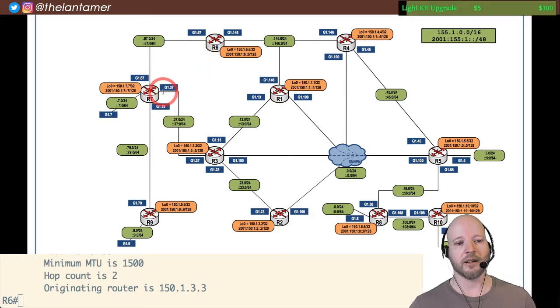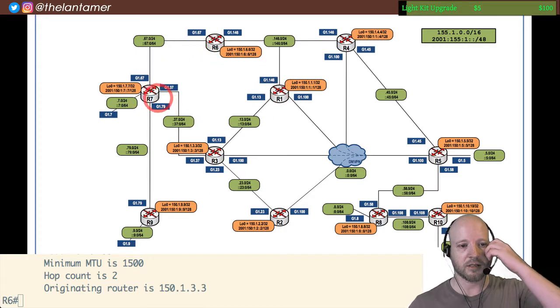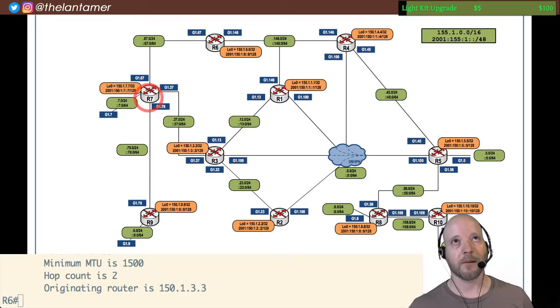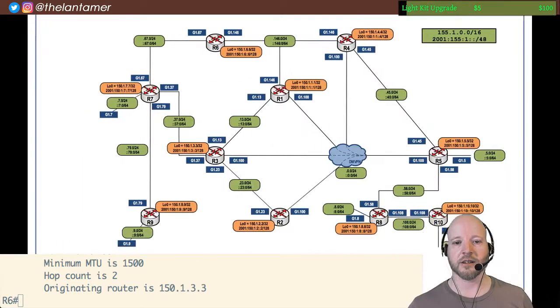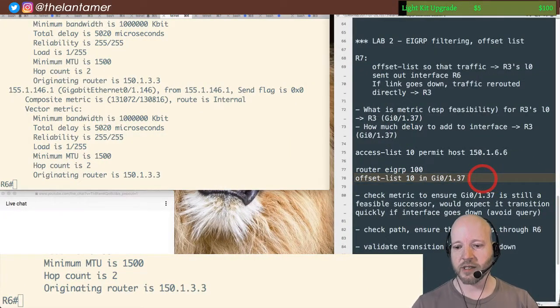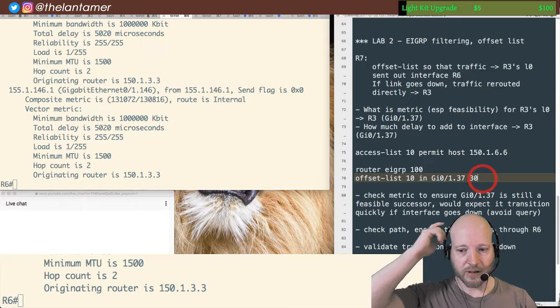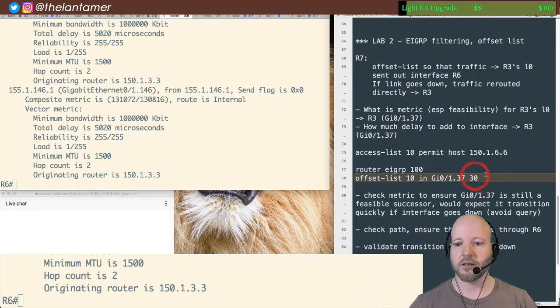So if we add, what did I say, 20? So if I add 30 to this interface, well, not to the interface, but to this route on this interface, I think we'll be good. So that's going to be my X here. I put X here, 30 microseconds. So let's just see what that does.